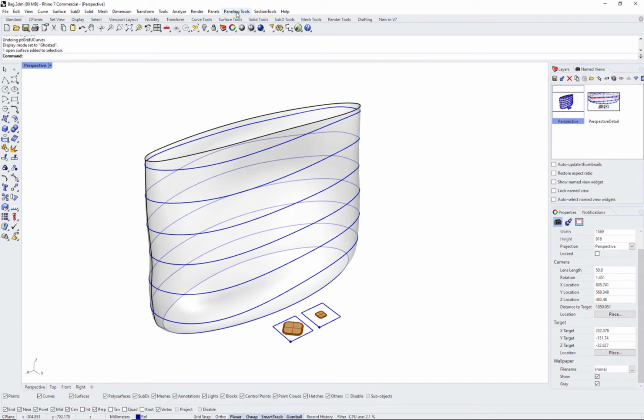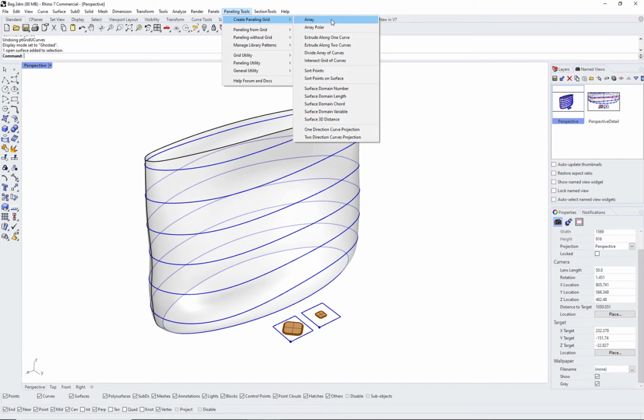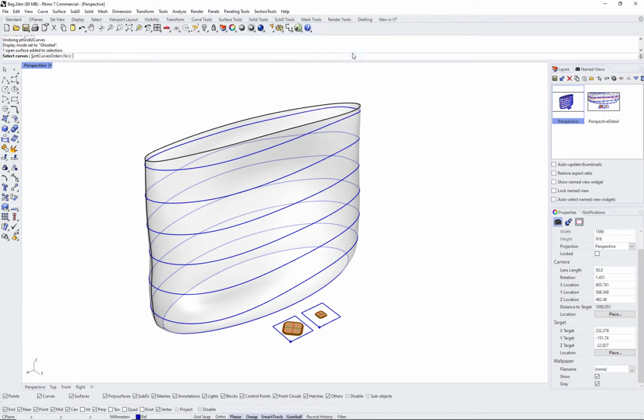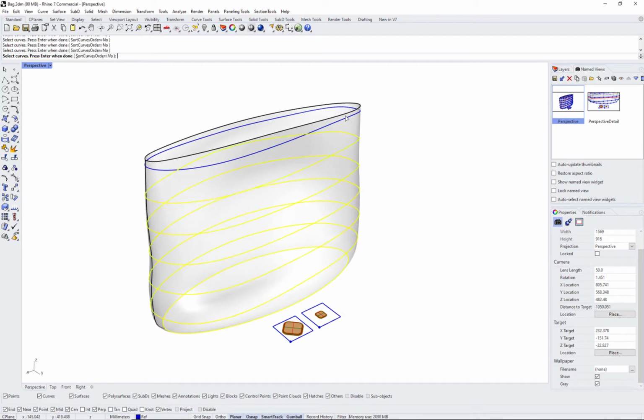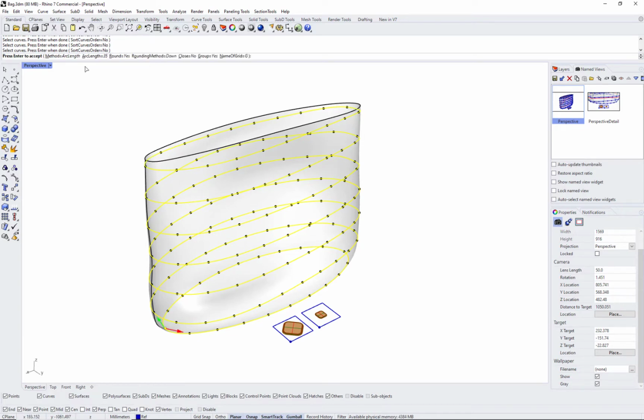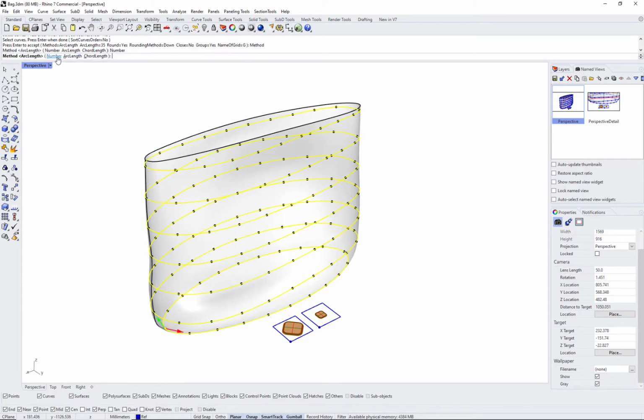Run your PT grid U curves. Now divide by number to ensure an equal number of cells all around your surface. In this case, we chose 20.